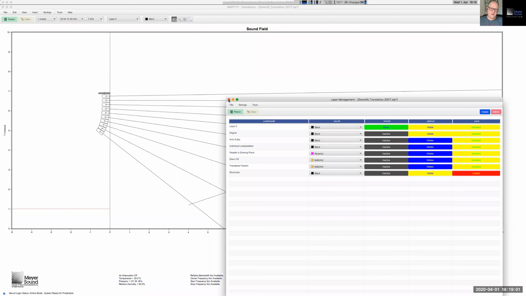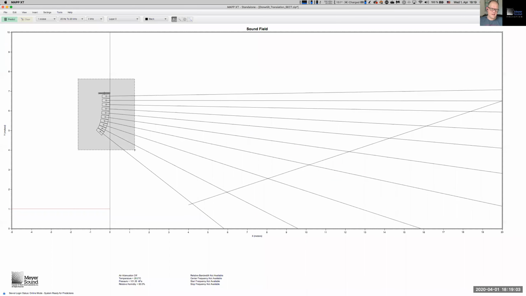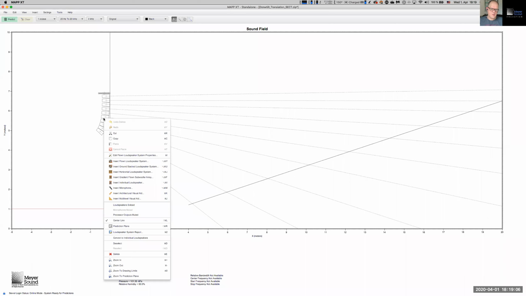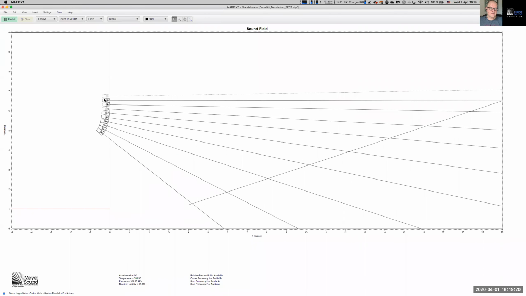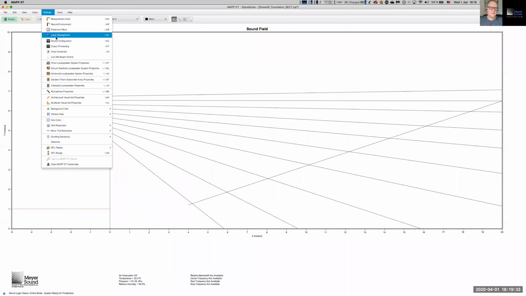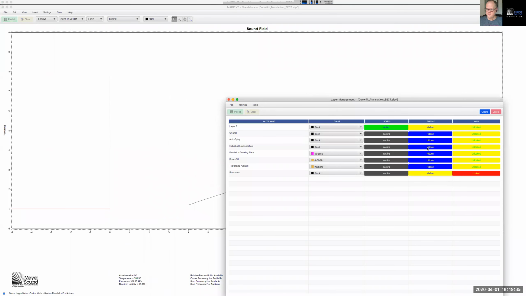This is the original array, and there's the option to select that array and explode it into individual loudspeakers. If we right-click after we selected the array, there's the option to convert to individual loudspeakers. That will essentially explode the array and turn it into individual loudspeakers that I can select individually. I can rotate them individually, I can reposition them individually, and so on and so forth. I've already prepared that, so let's go to the layer management and to the file that I already prepared.